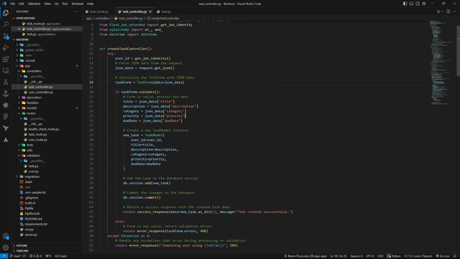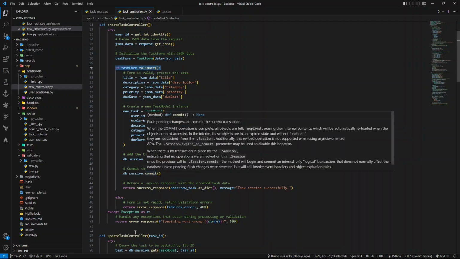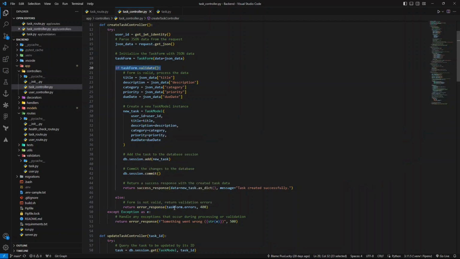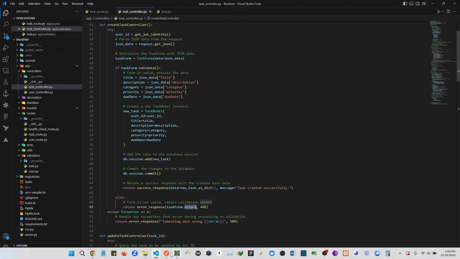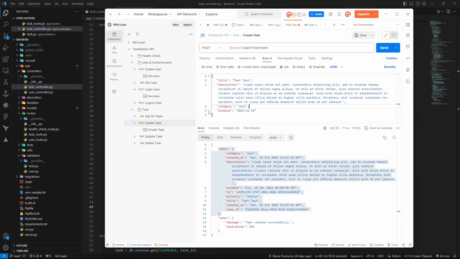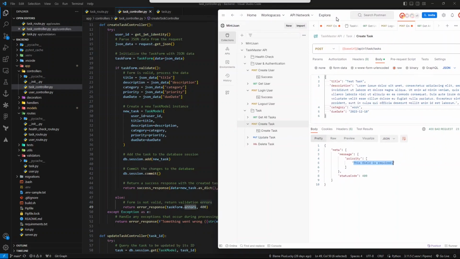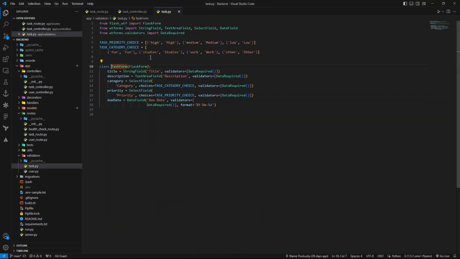So go back to our controller, and then we are validating all of this. If everything is successful, the task form is well validated, then we can proceed. If it is not, we just return 400 with the errors we are facing. The error can contain things like some fields are missing. I'm going to test this real quickly for you. If, for example, I do not specify priority and then click send, I'm going to see a message: priority, this field is required. This comes up because of what we set here in our task form, the data required validator kicking in.